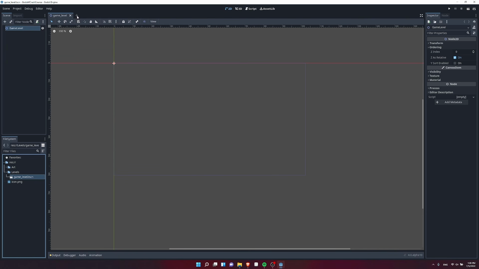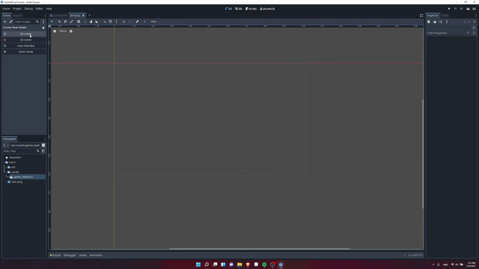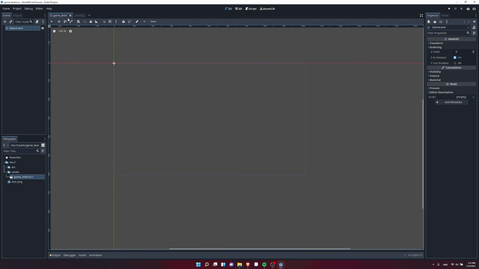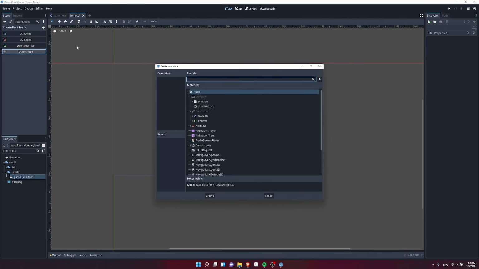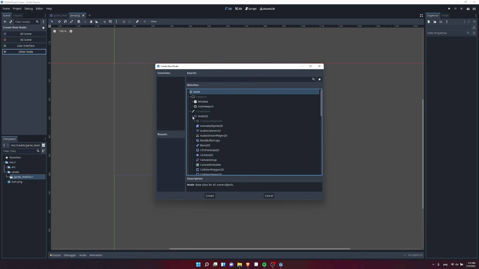I'm going to click this plus button over here next to where it says game level. And this time, rather than clicking on 2D scene, which is just going to give us the standard node 2D type, let's actually make the root of this character scene a character body. So let's hit other node, which will bring up the create new node window, which we can search for any node we want to make the root for our character. So if I click node 2D here and expand that, we can come down here. So if I click the drop down on node 2D, we can expand this, and we're going to be looking into collision object 2D, physics body 2D, and specifically a character body 2D.